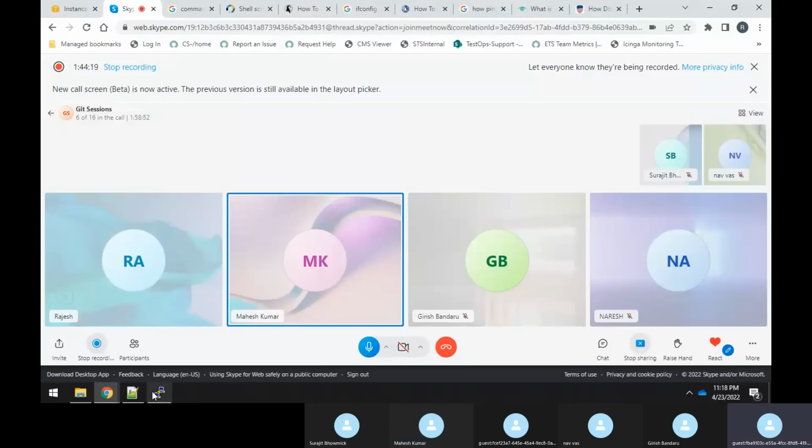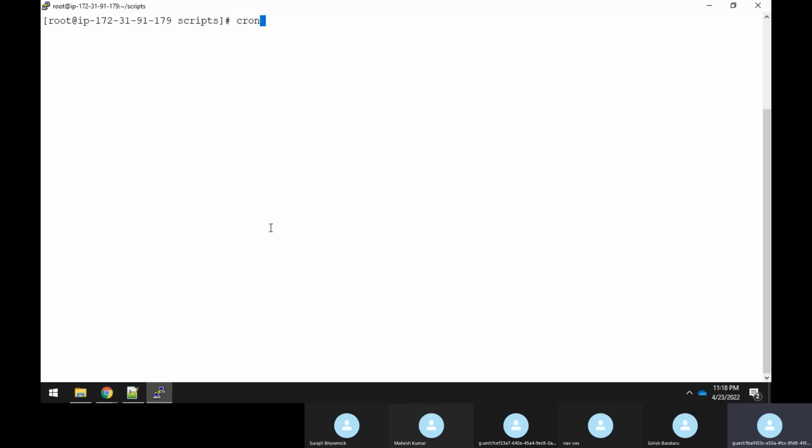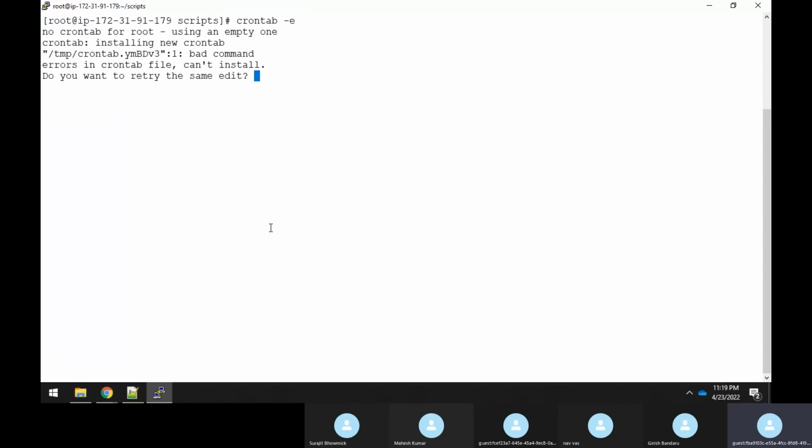Like for example, you have the script ping.sh, and we can execute it like this. Cron tab -e to edit. We'll say start, and then specify every month, every hour, whatever you want. Hold on a second, I'll give the complete path of the script, the /root scripts. I'll say crontab -e.